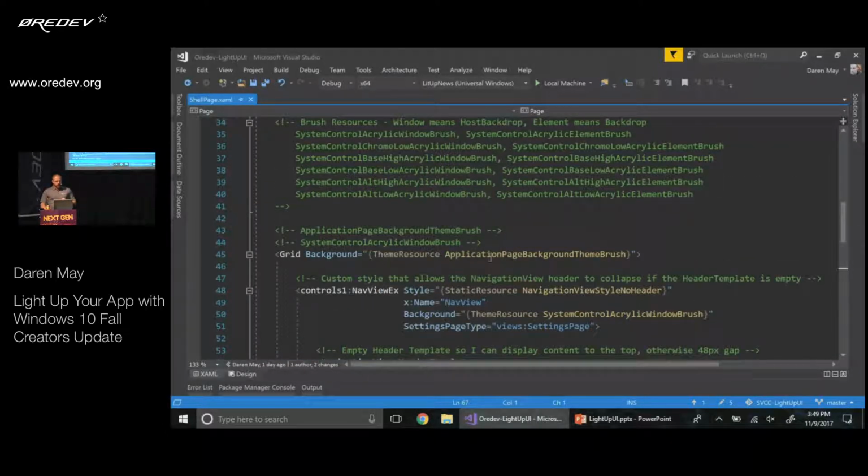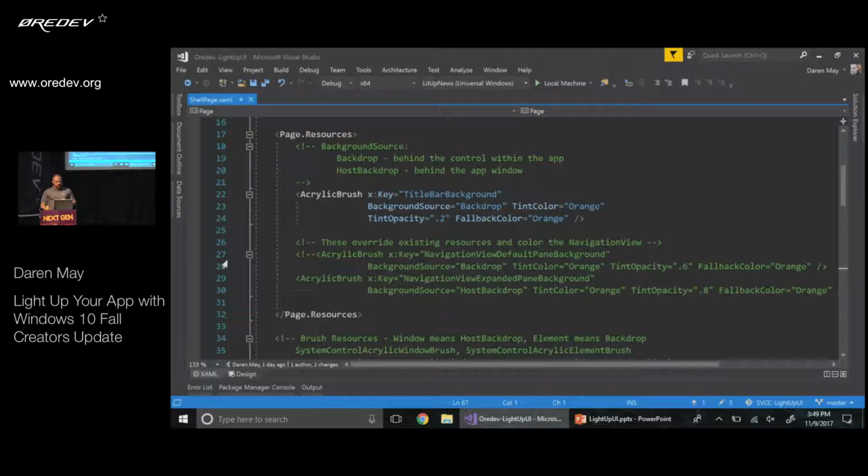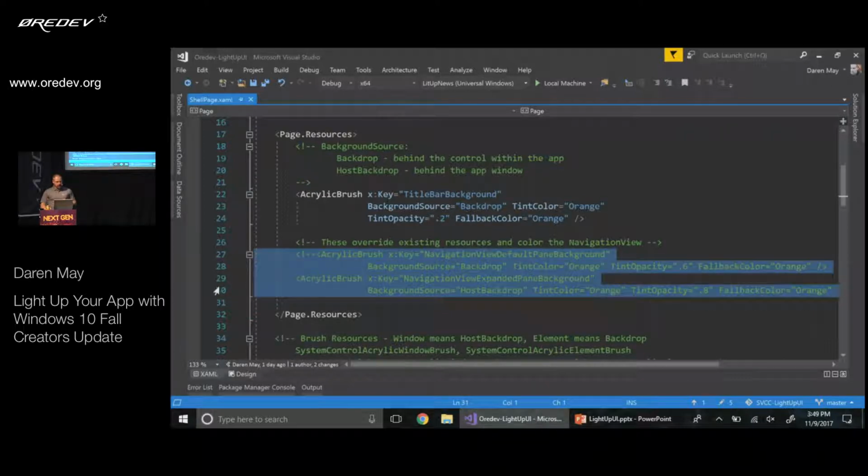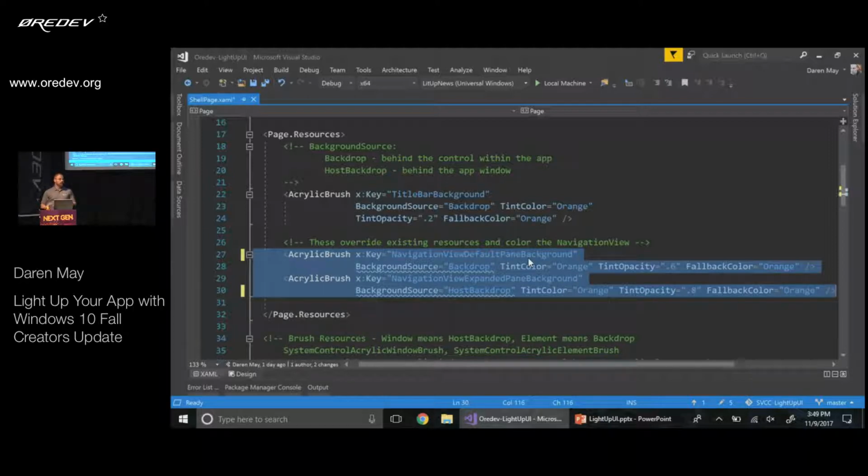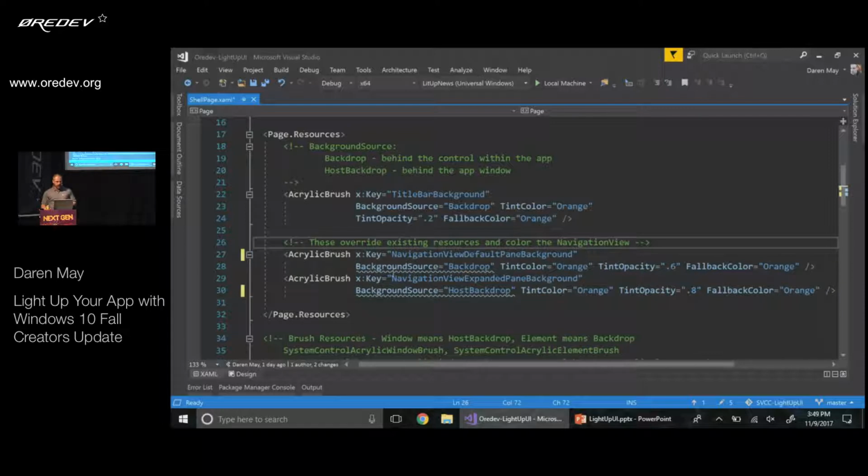One of the first things we're doing is we have the ability to override the definition of some brushes. These are resources that are used by the navigation view. And what I've done is, by giving it the same name, it overrides the brushes that the navigation view uses to render its background for its main pane. And so this allows me to create an acrylic brush, which is new to Fall Creators Update. And I can specify that its tint color is orange and so on and so forth.